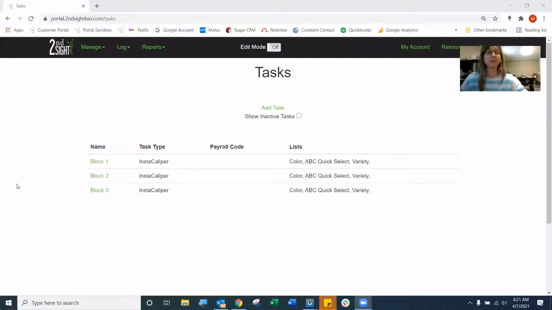All right, so now we're recording, and then I'm going to go ahead and share my screen. All right, can you see my screen now? Yeah, I can see your screen.